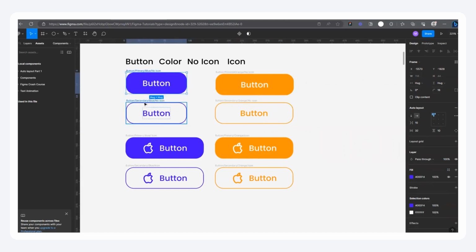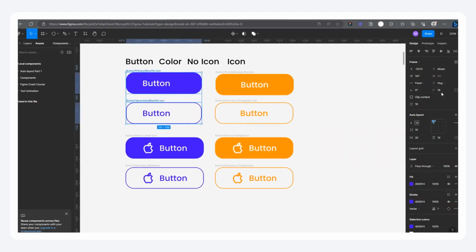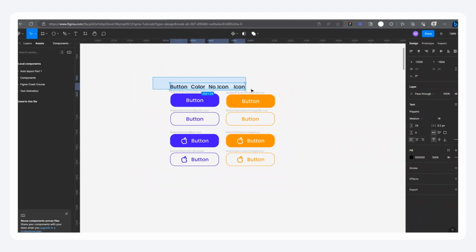The same thing applies to this one. Just drag it so you can edit it because it's on hot content. Center it and then change the width to 152. And voila, we have this.